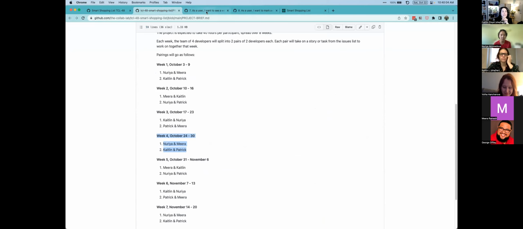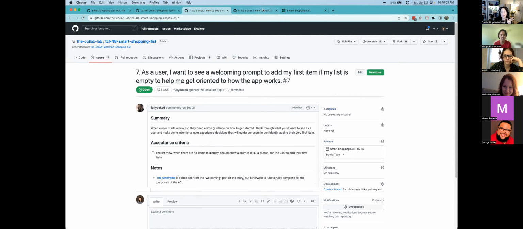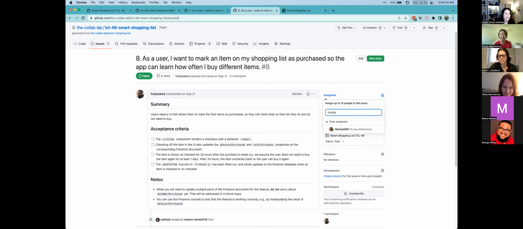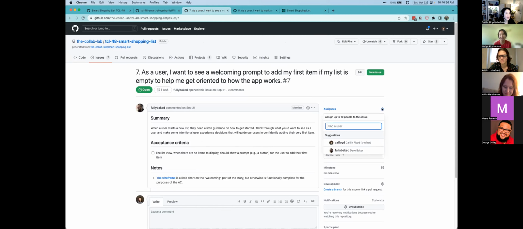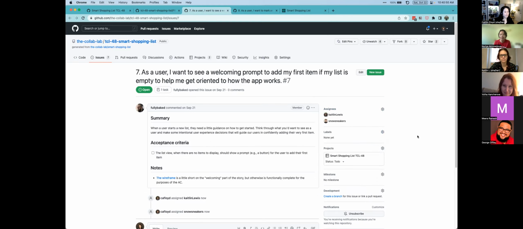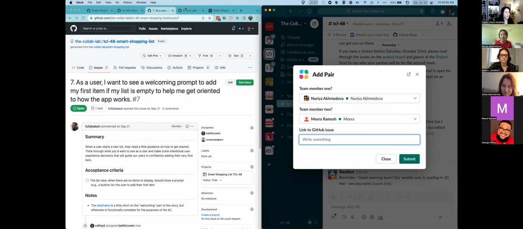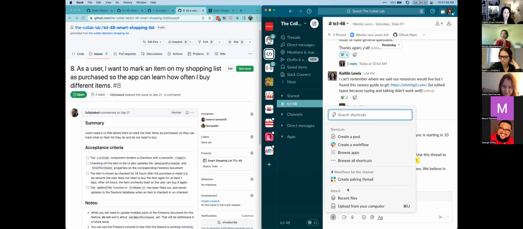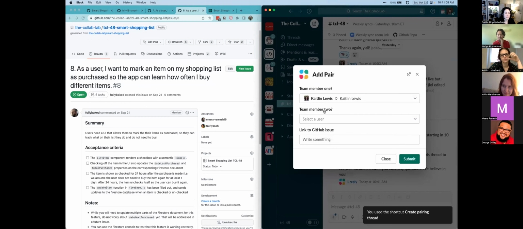So those are the two issues. And reminder, these are our pairs. Is there a team that has a preference between issue 7 or issue 8? I'd like to do issue 8. Issue 8? Oh, perfect. I was going to say I want to do issue 7. Beautiful. All right, so let's get these assigned. Issue 8 is going to be Mira and Nuria. And then issue 7 is going to be Caitlin and Patrick. And I'll go ahead and set these up as well.